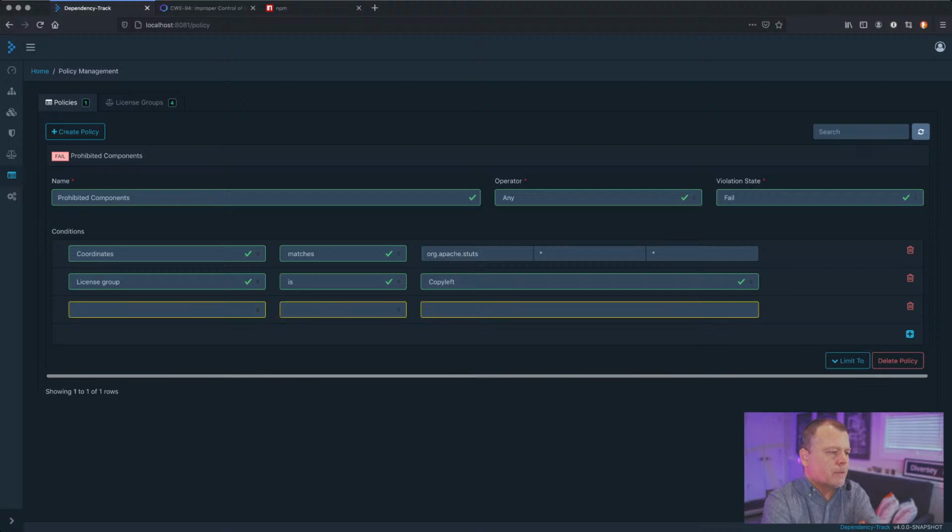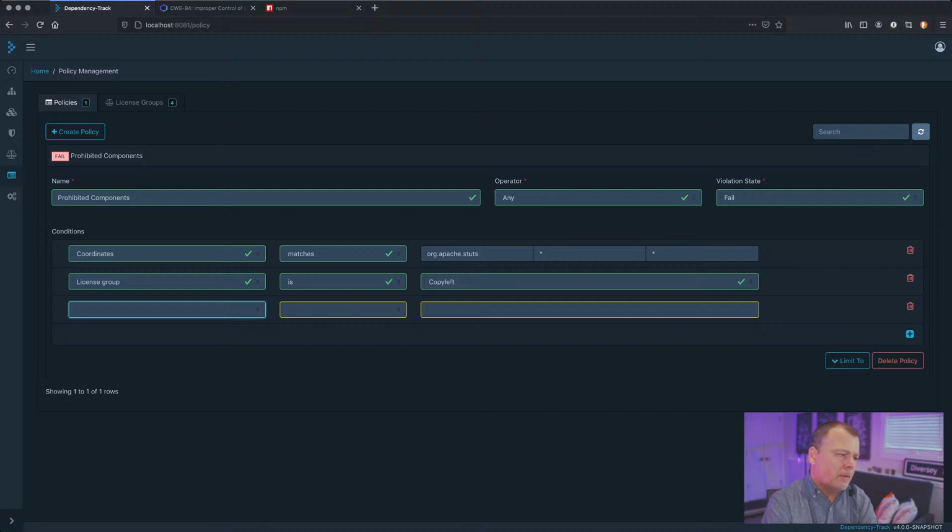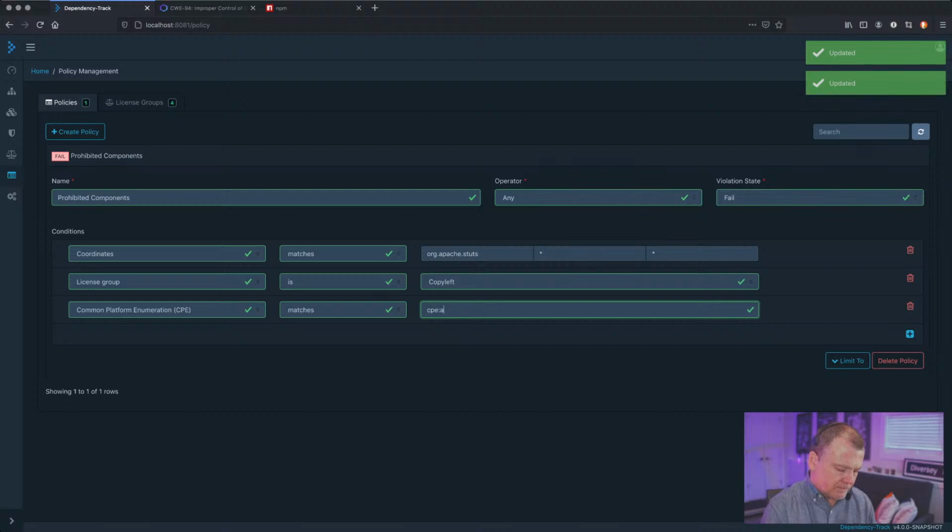So yeah, license group is part of the license conditions today. But you can also do some other things. So CPEs, for example, maybe, I don't know what the CPE is for Apache Struts, but maybe it's CPE. I can't remember the syntax of it. I'm just guessing here. Actually, I think I can just do struts. It's just going to match a CPE that contains struts. So you can do that as well.